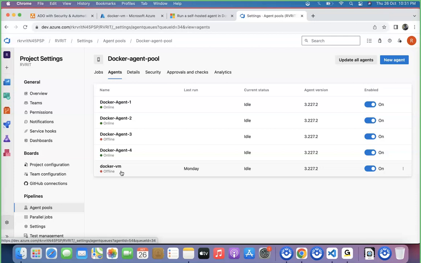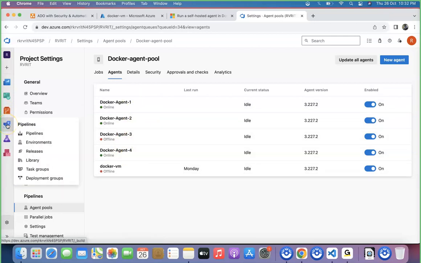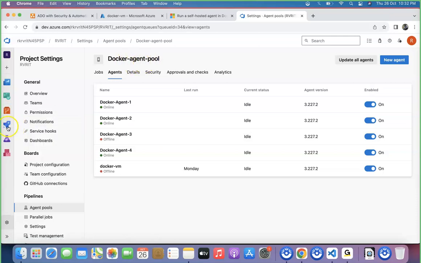Now I'm going to show you another logic here. So for what you did, that's okay, fine. Now we have a build pipeline, right? Let's go there and trigger the build pipeline against this agent pool and we will see what will happen.